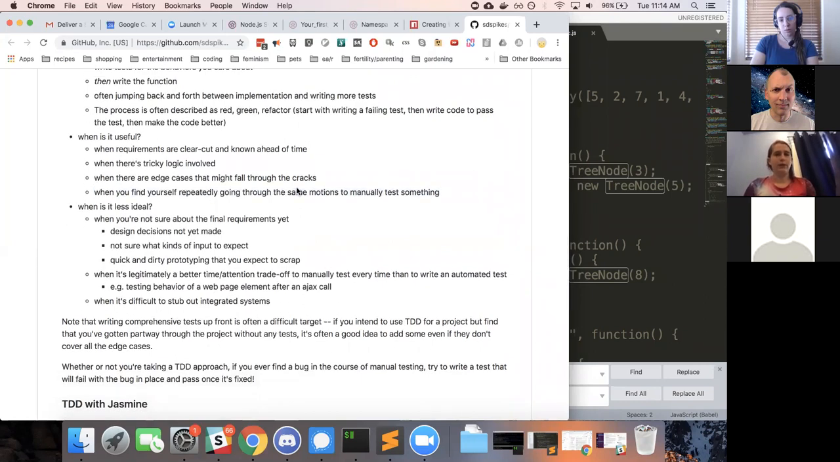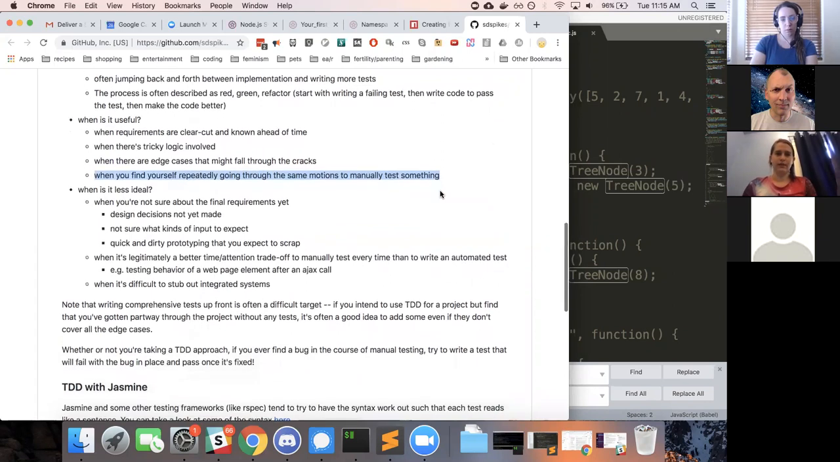And yeah, if you find yourself repeatedly doing something, you've written your code and you're like, okay, now I have to create a sample one of these and then do this and then do that. It's often good to actually do tests up front in that case so that you're not sort of going through those motions and wasting time.